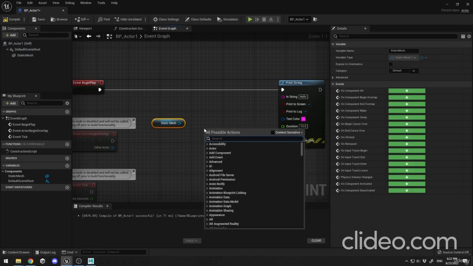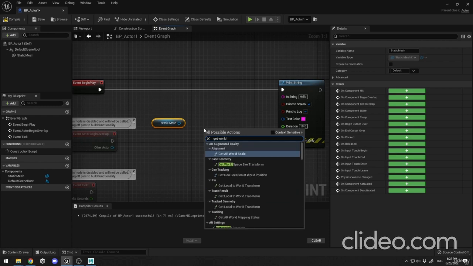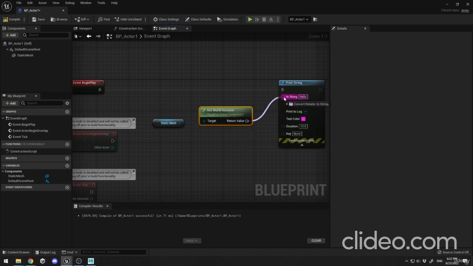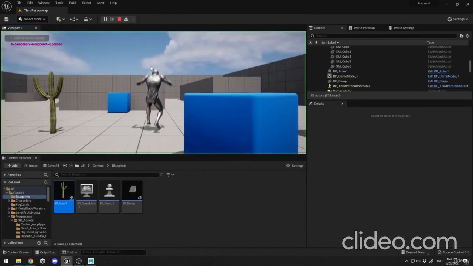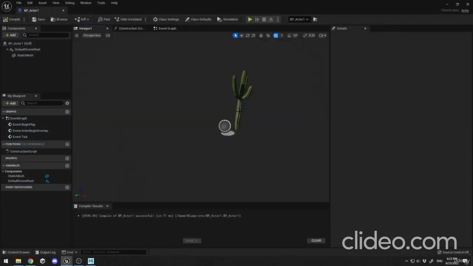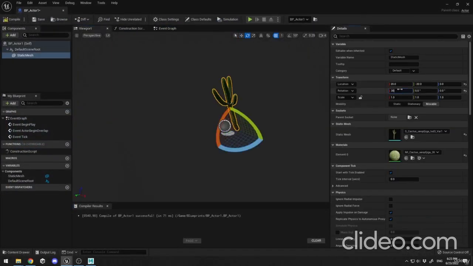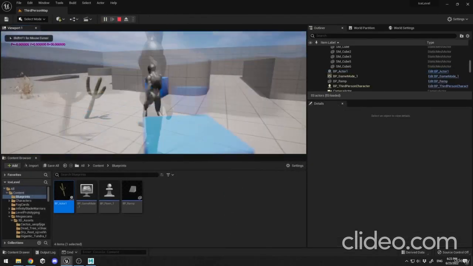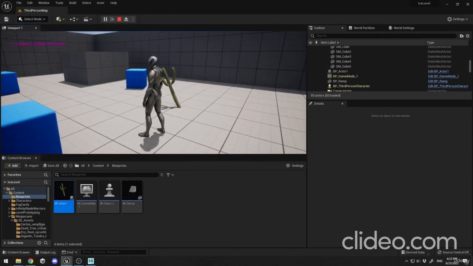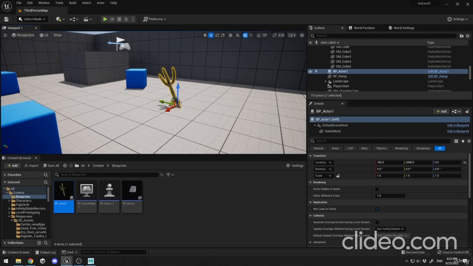I'm gonna right click, type get world rotation, and connect it over here. Compile and save, and the rotation will be 0. Let's rotate our static mesh a little bit, maybe 30, compile, save. I'm gonna hit play. So we get the rotation of 30, because right now we have only this as a rotation of the inner element.